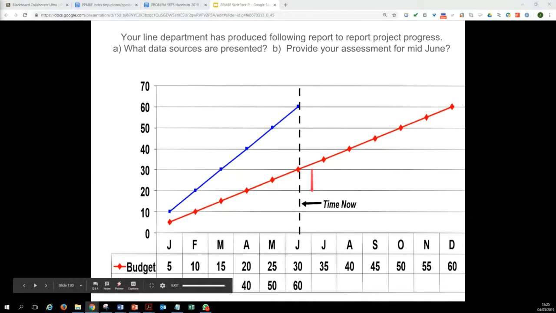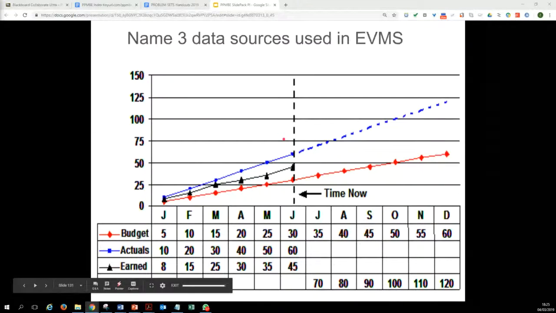At this moment, just by looking at these two lines, which is what is budgeted and what is actually spent, we cannot make conclusive conclusions. So we use three data sources. This problem is addressed in earned value management systems, which look at not only the red line, which is budgeted cost of work schedule, and the blue line, which is actual cost of work performed, but also the third line, which is the black one. And what is the technical name of the black one?